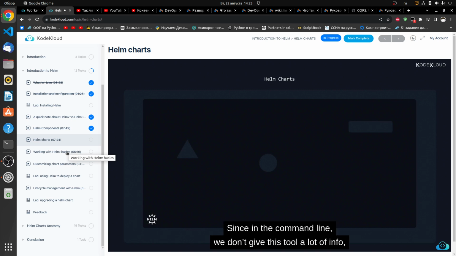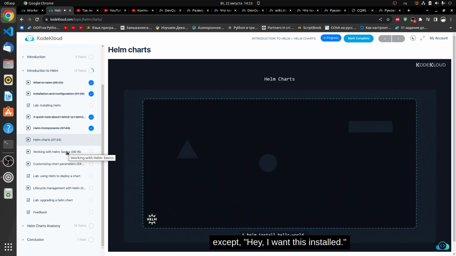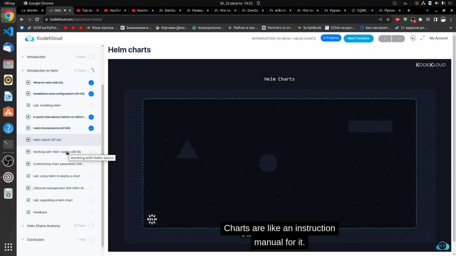But since in the command line, we don't give this tool a lot of info except, hey, I want this installed, how does it know how to achieve this goal? Helm knows how to do its job with the help of what are called charts. Charts are like an instruction manual for it. By reading and interpreting their contents, it then knows exactly what it has to do to fulfill a user's request.